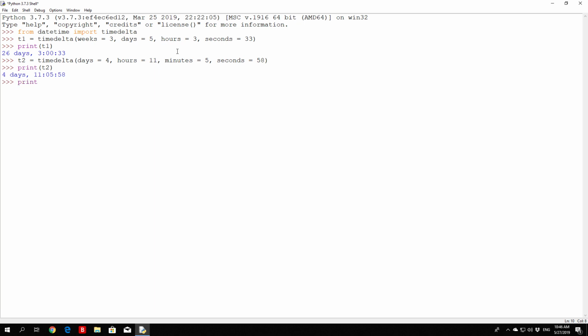And you can simply print T2 minus T1, or pardon me, T1 minus T2. And the difference is 21 days, 15 hours, 54 minutes and 35 seconds. So this is also a useful function from the datetime library.